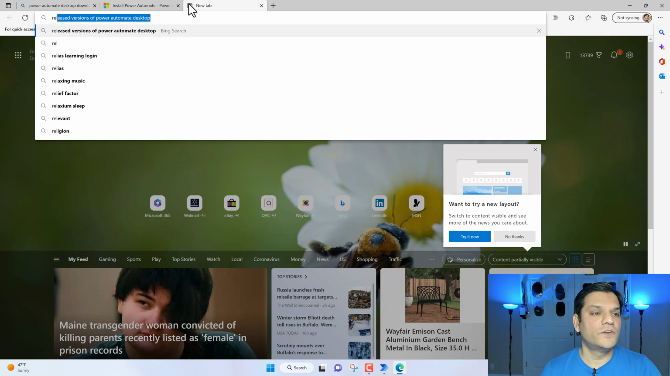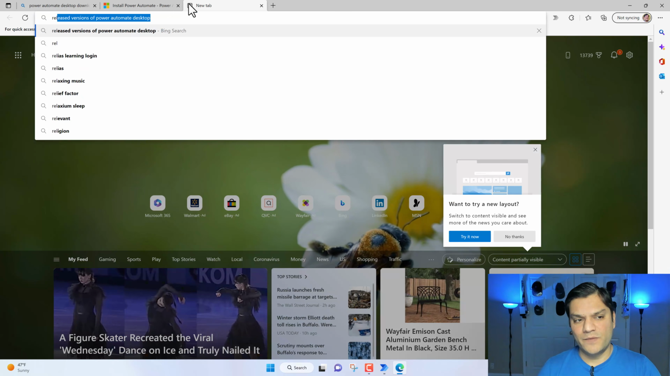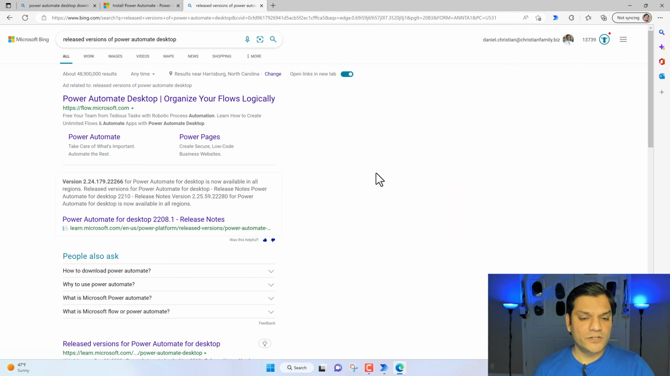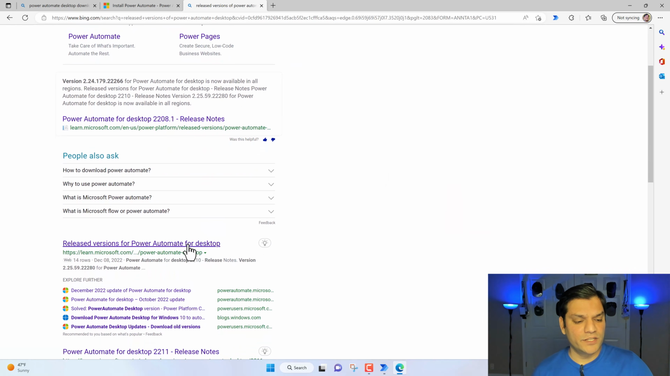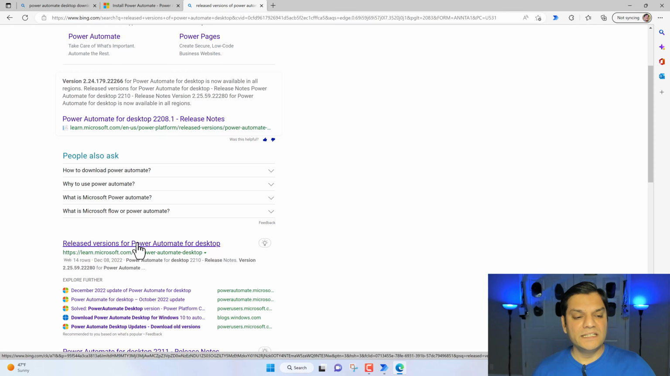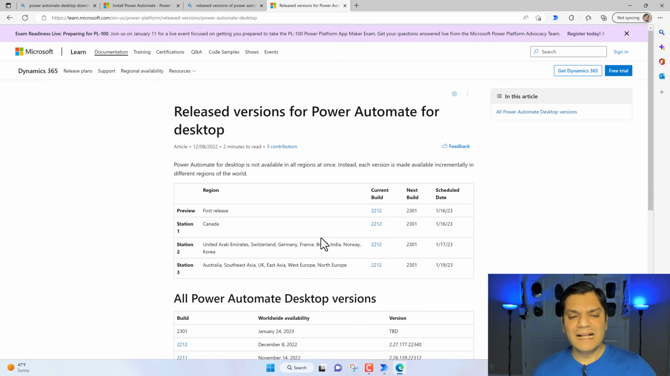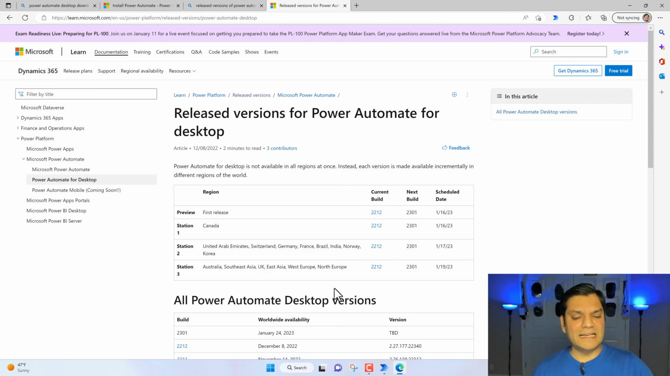So here I'm going to search for released versions of Power Automate Desktop. When I click on that, it'll actually get you this one site. So I'll take this link and I'll put it in the bottom as well. But right over here, released versions of Power Automate for Desktop, click on that. And it gives you this kind of nice tabular view over here.